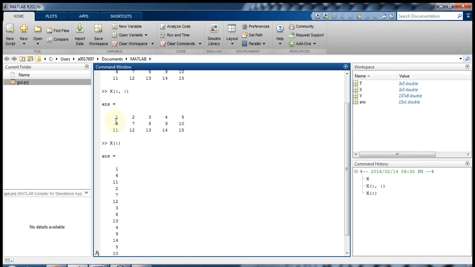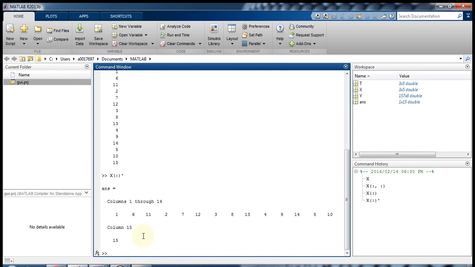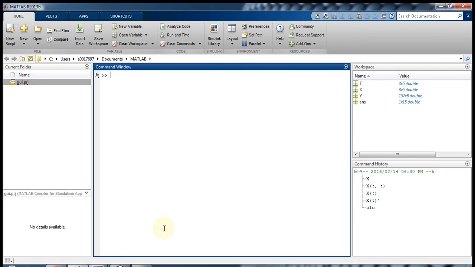Sometimes you actually want to just take an n by n matrix and turn it into an n times n vector. You can do that with this, and you could also do x transpose, and it will give you a 1 by n times n matrix. So that's some functionality. A second is this use of the word end.